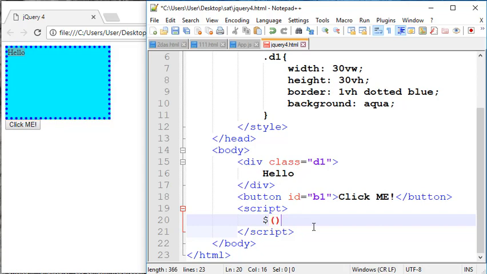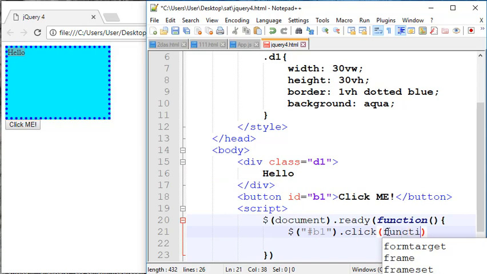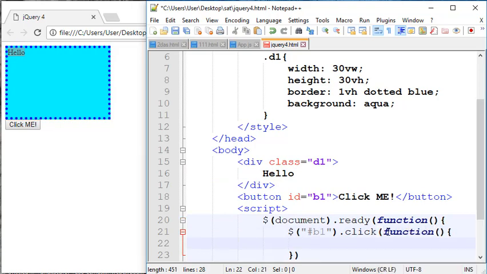So go ahead and first of all type in your document ready, just like this, and inside of our document ready we're going to type in our $, and we're going to select our B1 button, just like this. And so using the click method through jQuery, we're going to open up a function right here, and inside we're going to write another code. So this time we're going to select our div, which is D1. Through the remove jQuery method, we're going to basically remove our div from our web page.